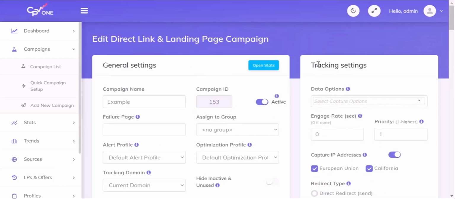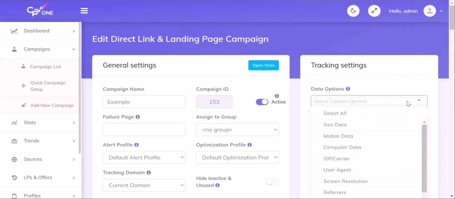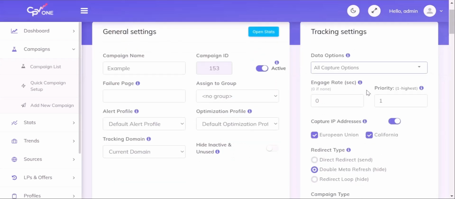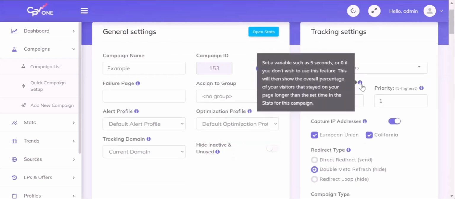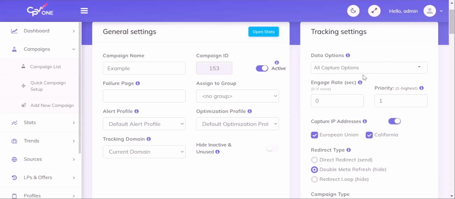To the right, we're going to see tracking settings, and we're going to select the data options drop-down menu. Then I'm going to select all. And then we can set an engagement rate. An engagement rate basically just shows how long the user has been on the page. So I'm going to set this for 3 seconds.